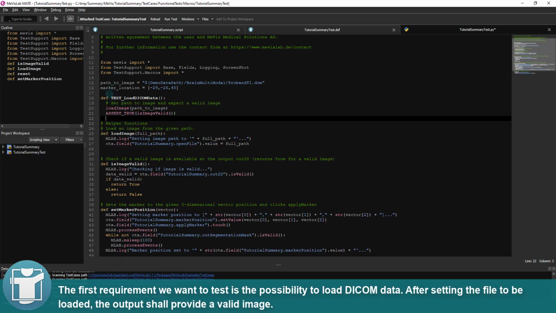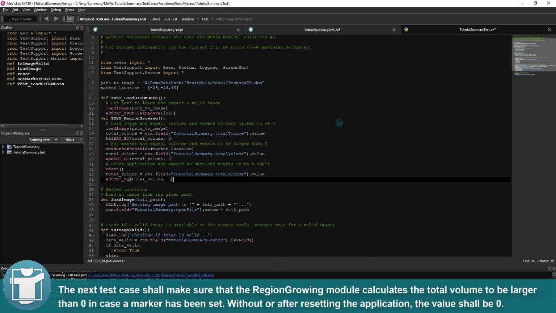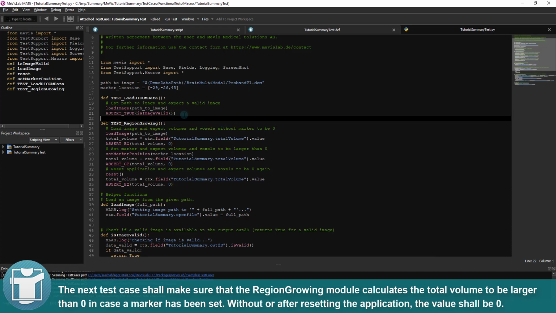The first requirement we want to test is the possibility to load DICOM data. After setting the file to be loaded, the output shall provide a valid image. The next test case shall make sure that the region growing module calculates the total volume to be larger than 0 in case a marker has been set. Without loading an image or after resetting the application, the value shall be 0.